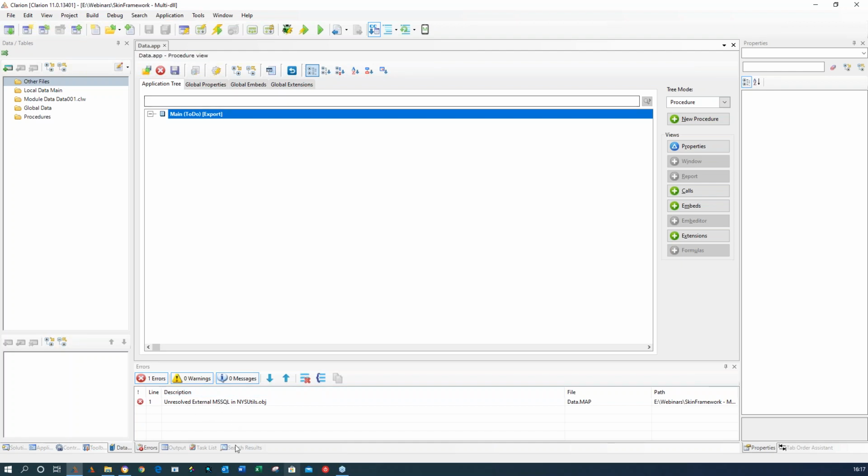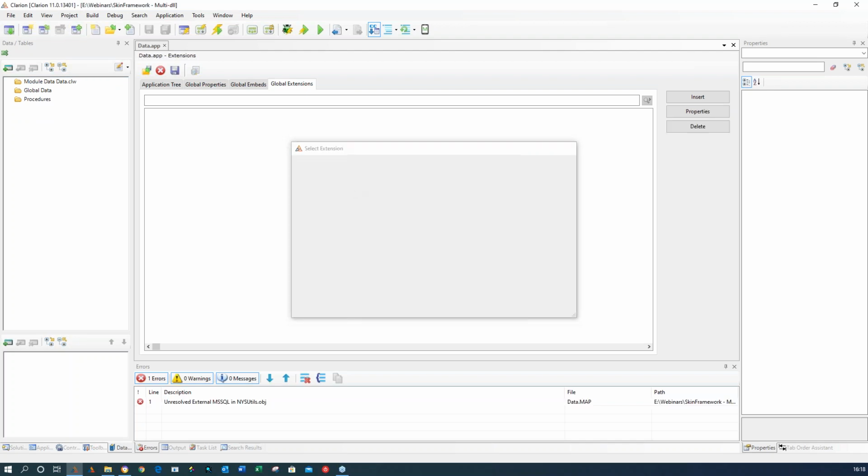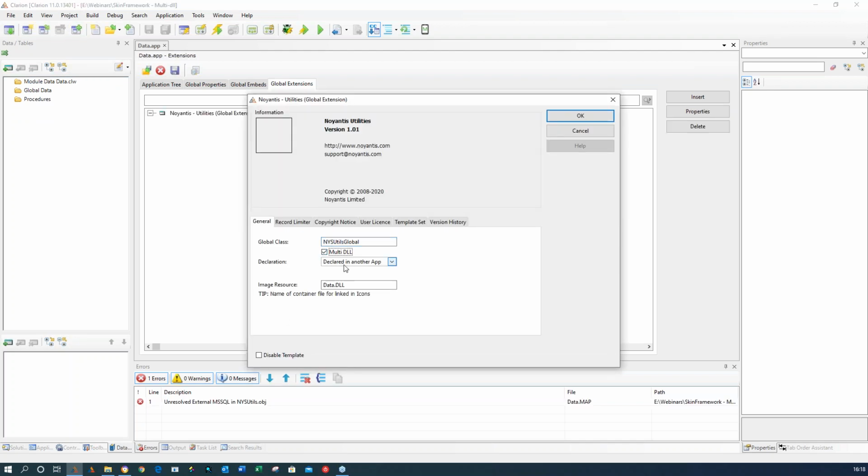This is my Clarion setup. You wouldn't have to do this on your multi-DLLs, but I'm going to do it on mine. So, the Noyantis Usergroup template. It's a multi-DLL, and it's declared in this application. This application is going to be responsible for the data and exporting all your classes, your global variables, your tables and so on and so forth. But also any classes that are used by the templates. So I'm going to add that one.